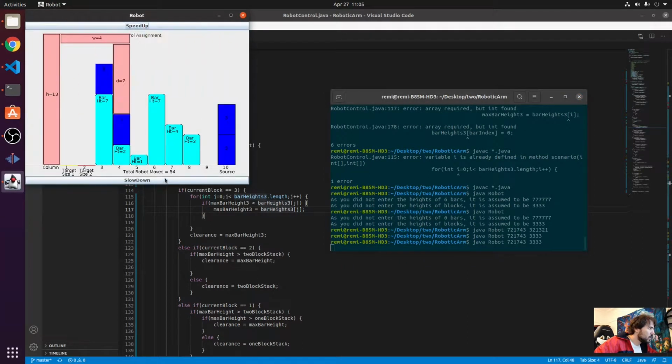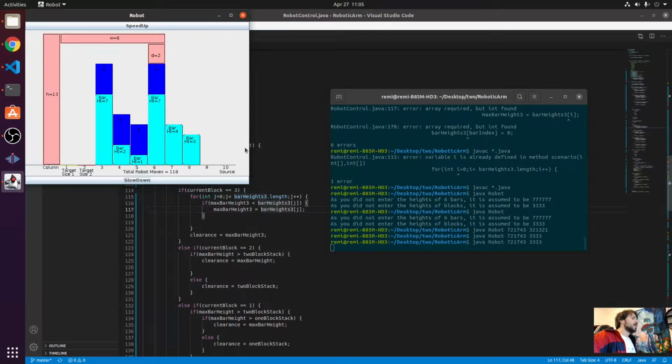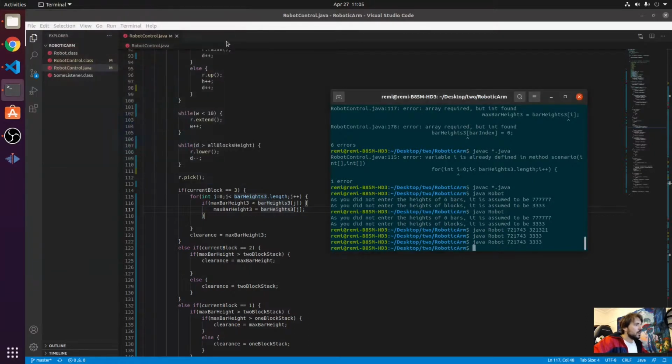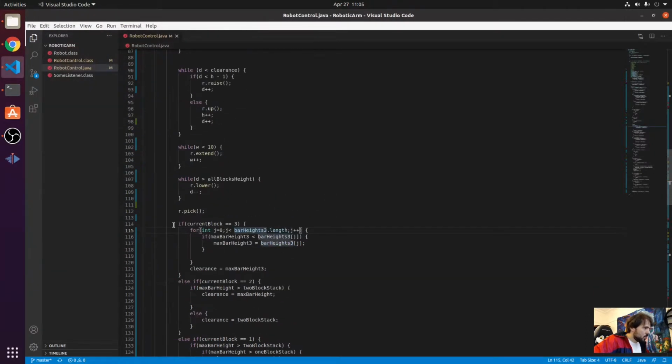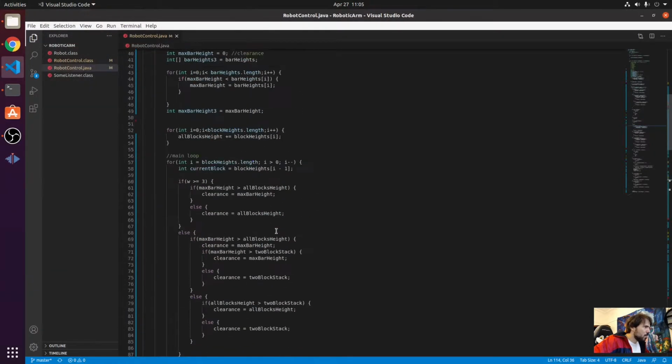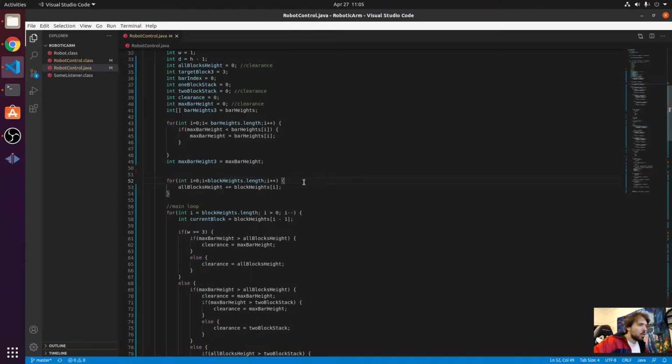So let's see. It lifted it just enough to pass, but then it lifted it way more than it needed to because it was considering the maximum bar height instead of considering just the maximum height of these two. And to fix this little problem, and I believe it's going to be our last problem, is just do the same kind of consideration over here, but in the beginning for the pass forward.